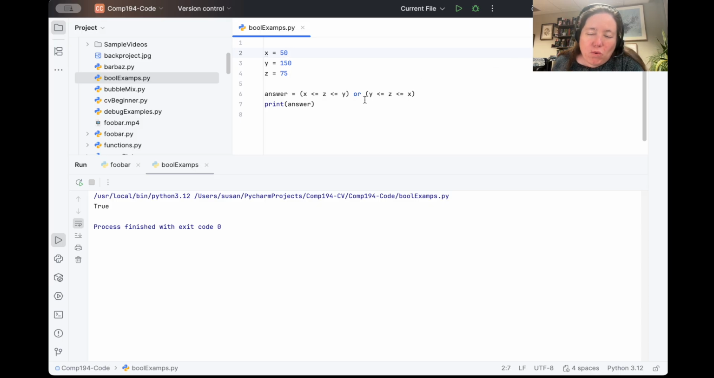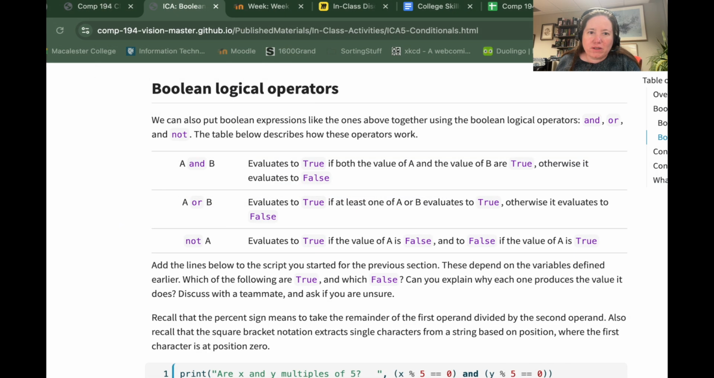So or is one of these three operators. There are two others, and and not. They have two different meanings to them. Let's go back to these notes and take a look. So here you see the Boolean logical operators: A and B, A or B, and not A. A and B here are placeholders. They stand for any Boolean expression, anything like x less than y that I might build.